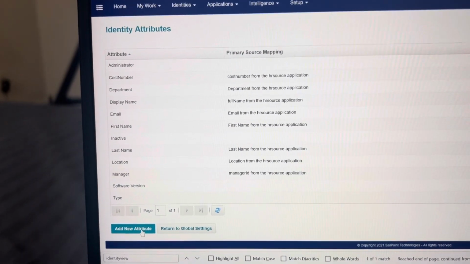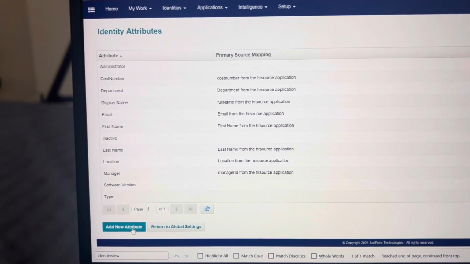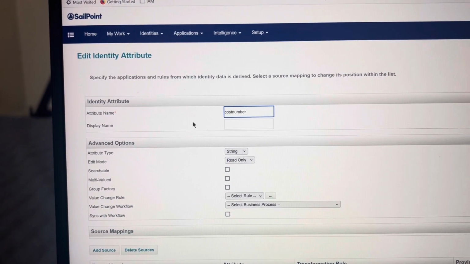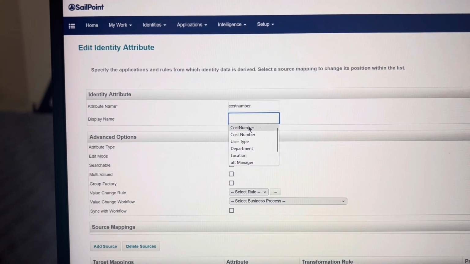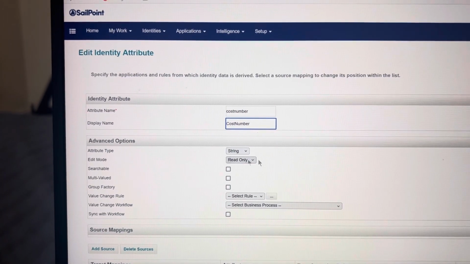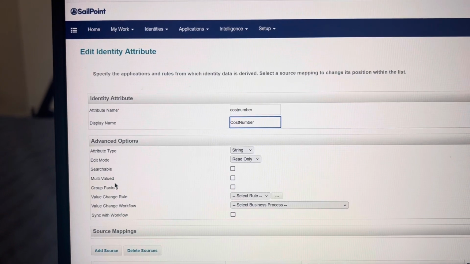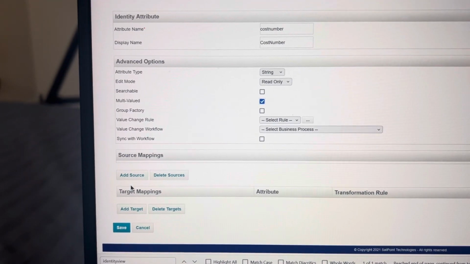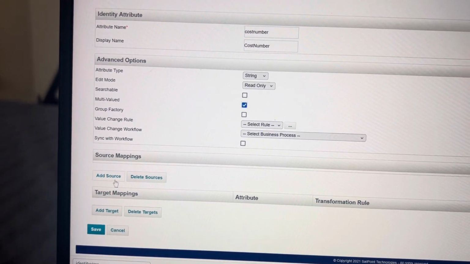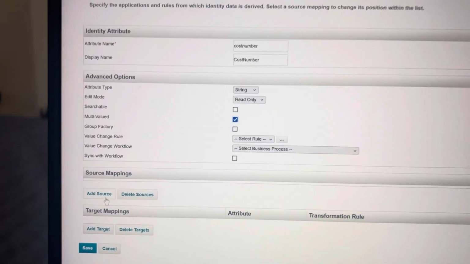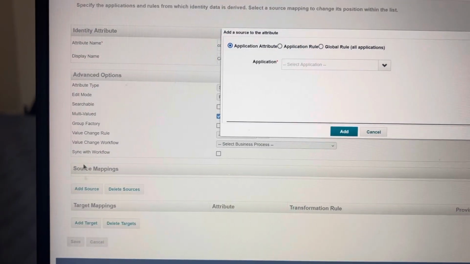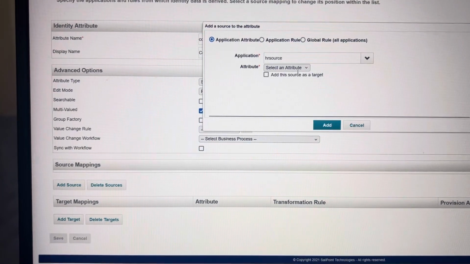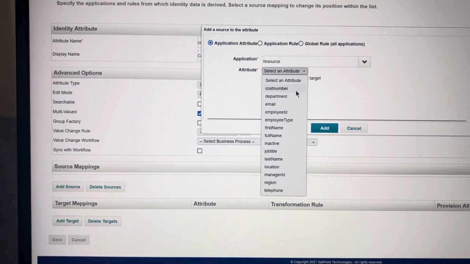Here you can see an option, add a new attribute. So I click on it. I give the attribute name cost number, display name cost number, attribute type is string, and this is multi-valued, so I click on it. And here you can see an option, add source. Add source basically means from which file the data is coming. So I click on it and I select my file HR source, and I select an attribute cost number.